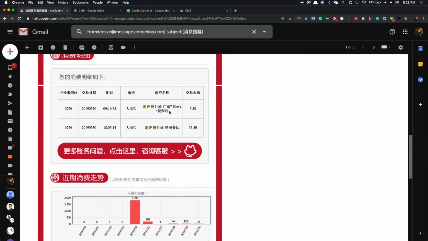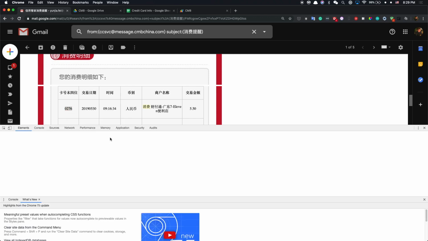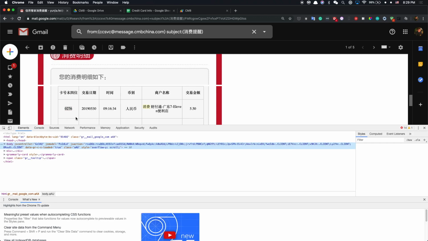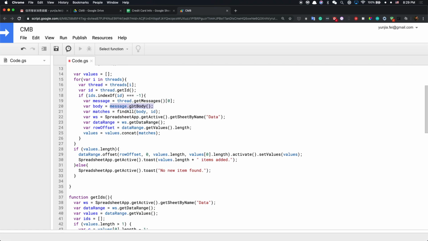If you go to your inspect on this website, your email body, here you are going to collect information from this HTML file. Okay. So this body is an HTML body.